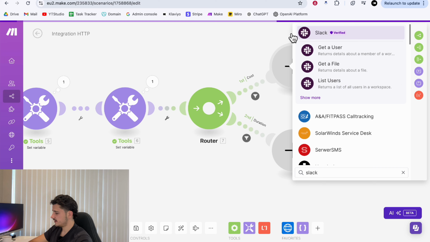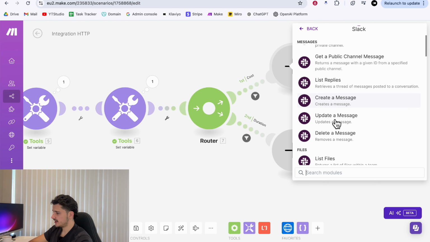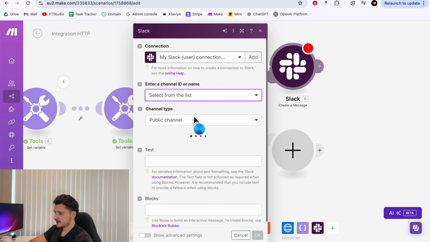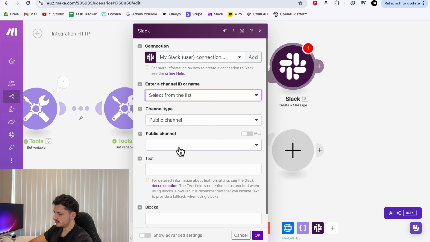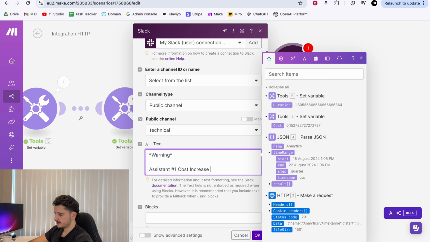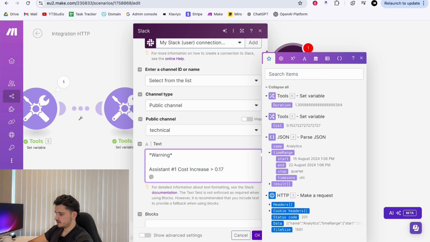We can continue and we can just add a Slack channel message, create a message down here, and you can search from the list here. We'll add the channel type, it's technical, and then we can add a message. So in bold, we can do warning, assistant #1, cost increase, past 17 cents. And then we can do something like, it's currently at this.